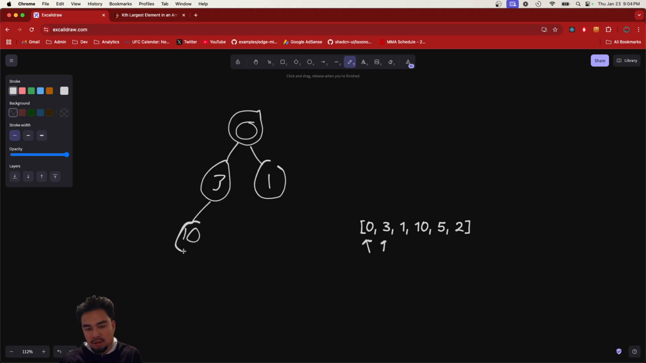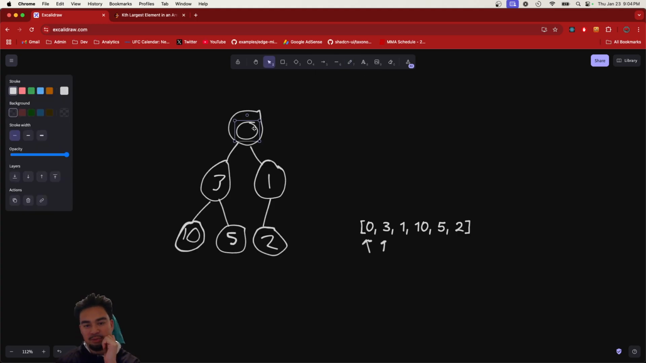Sorry. 5 goes over here, and then 2 goes over here, right? This is how the heap is looking, and the heap invariant is holding. So what do we need to do when we pop? Like I said, we need to swap the root with the last value, and then pop that out.